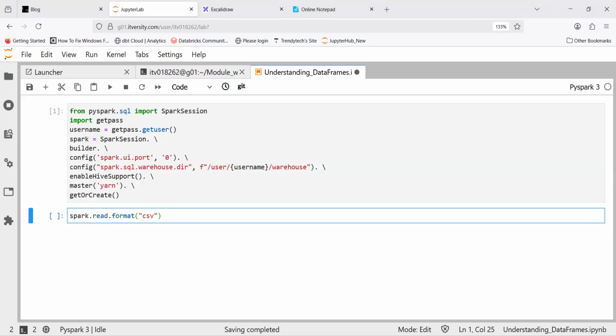After that, we say that dot option. For this option, we say whether the header is true or not. Header true means that our data set has the header. If we give false, it means the data set does not have the header. Got it?